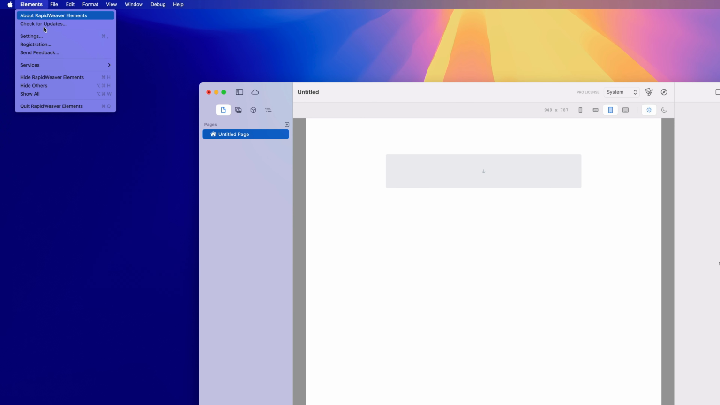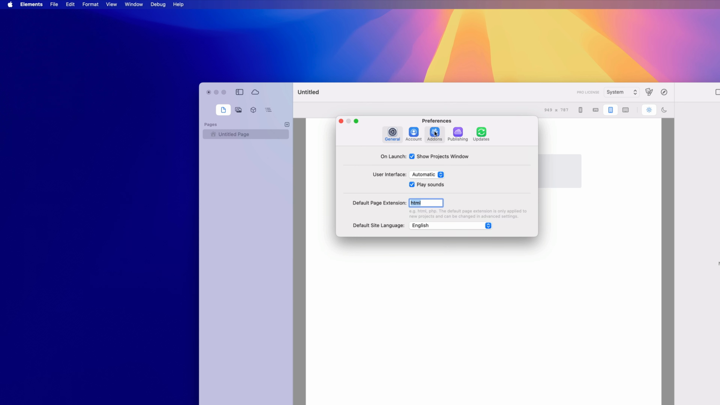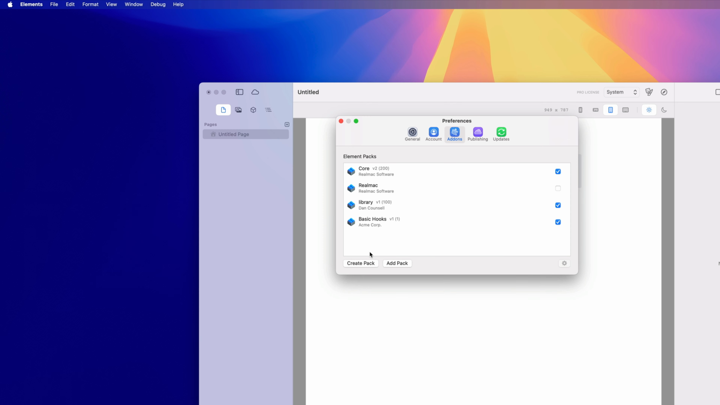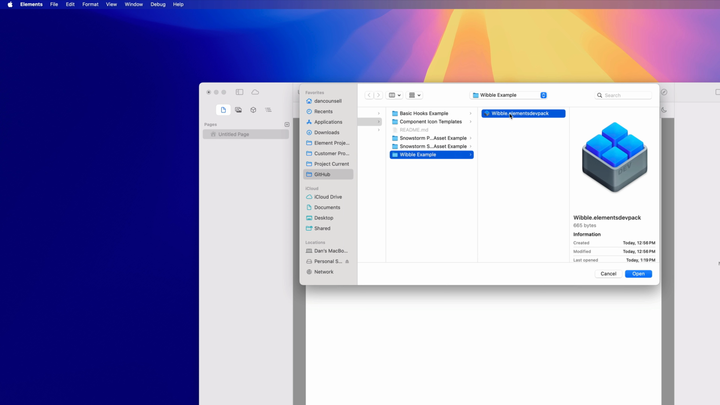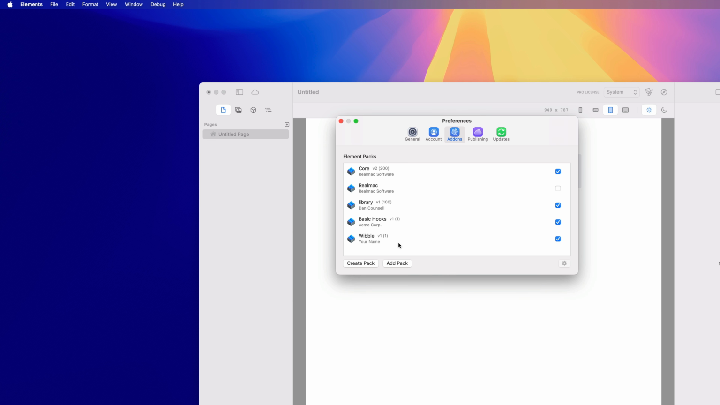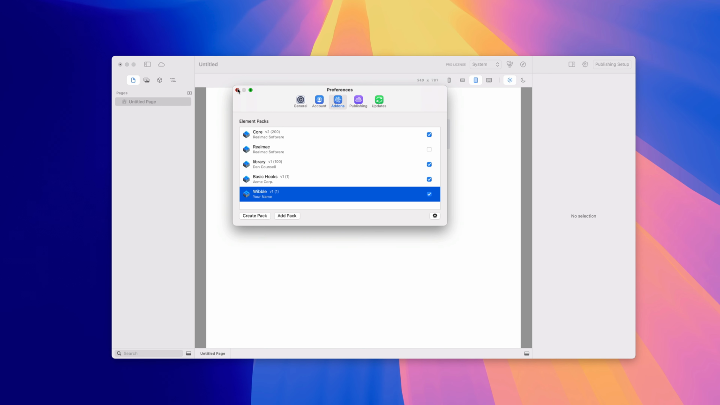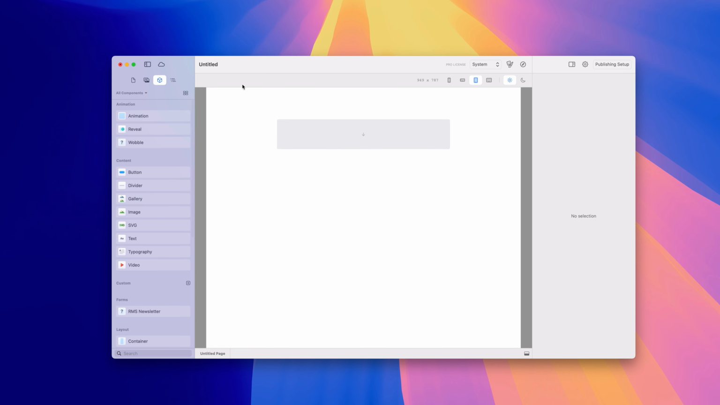I'm going to go up to the Elements menu, press Settings. I'm going to go to the Add-ons window. Now we're going to add our pack. And here's the one I created. So let's get that added. We open and then it appears in the list. And now the components contained within that will also appear in my component list.